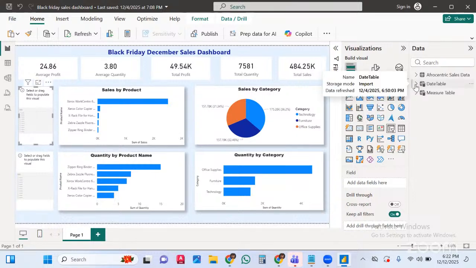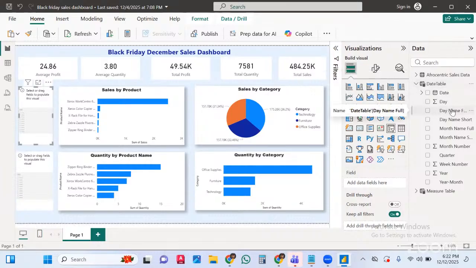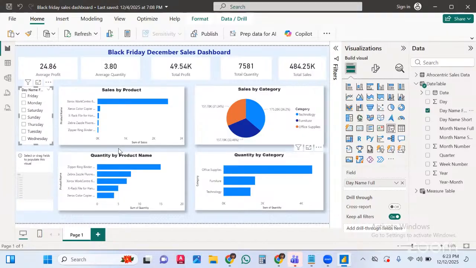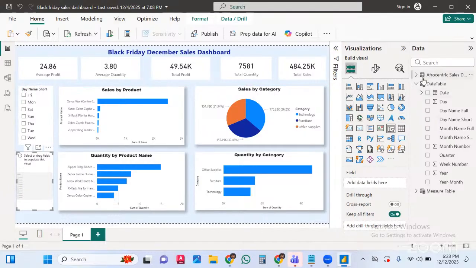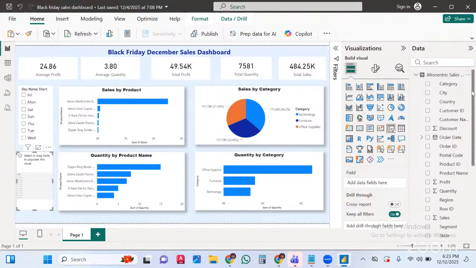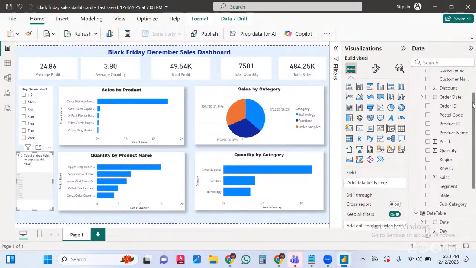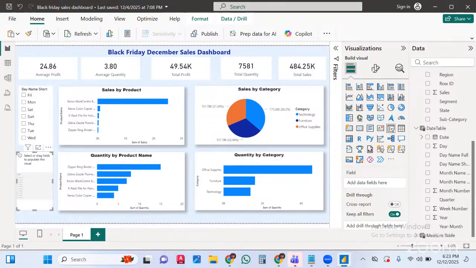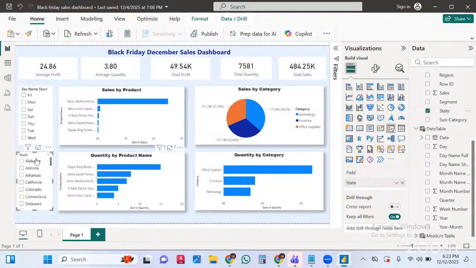So now I'm going to come here. I'm going to go to my dates table. And let's say I want to filter by, so this day name full. Let's see how that looks like. Or let me filter by day name short. So for this, let me go back to our sales table, and let's filter by, let me see, what can we filter by? Let's filter by states. Good. Let's filter by state.